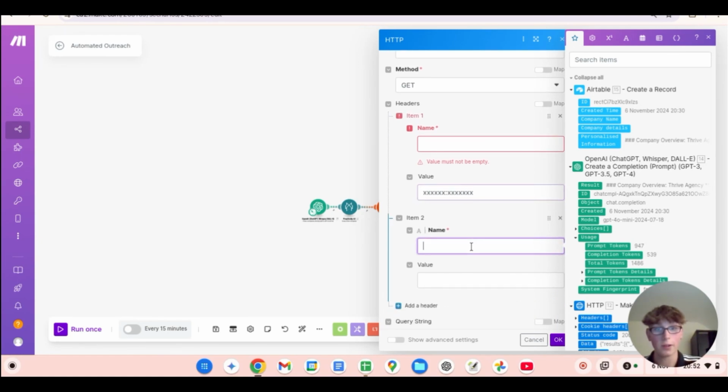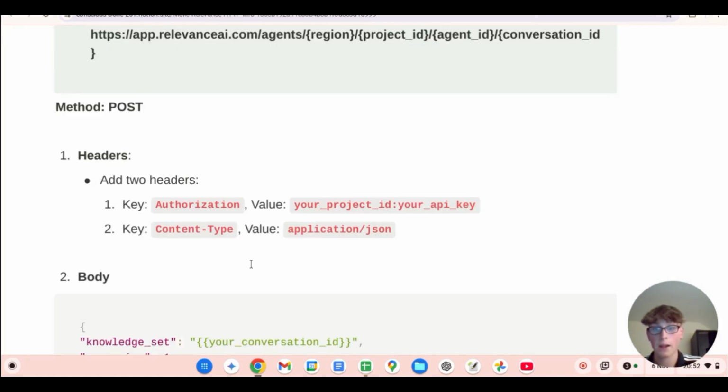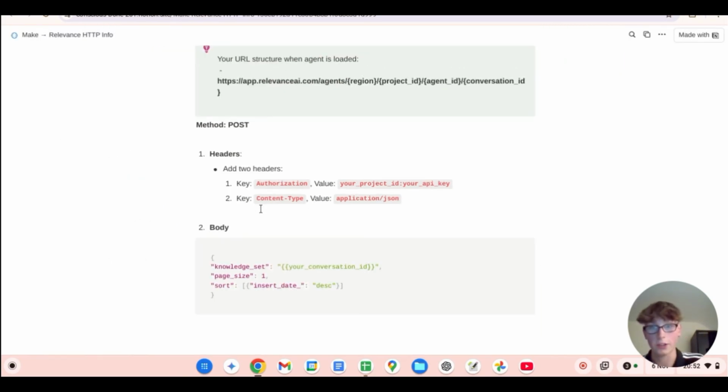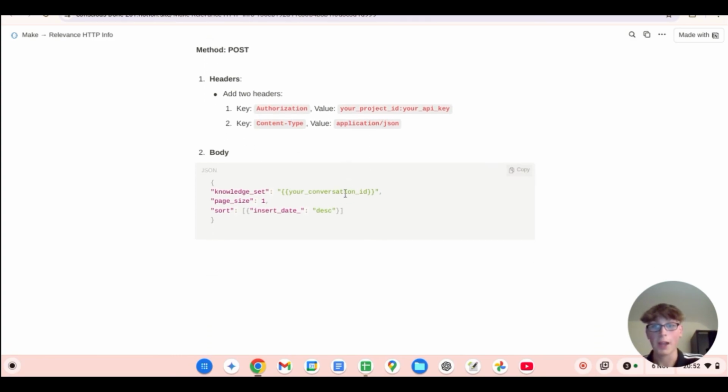And then the next one is going to be Content-Type, application/json, yes, because we want to extract the information as JSON. So that's the key, and that's the value. Very, very simple. And you're going to want to put this body in. I'm going to put this in the description so you can just load it up and fire this information right in. So basically what we're doing here is choosing, okay, we want this information.